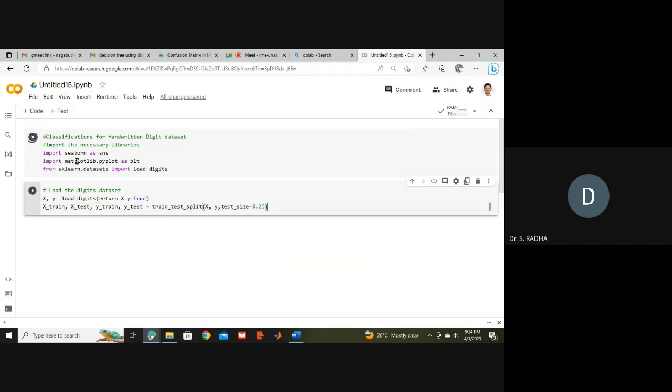Here we are using the seaborn library, the matplotlib library for plotting, and the sklearn library. Datasets are available, in which load_digits is one of them. We are loading that inbuilt dataset in Colab itself, so we are not importing any file. After loading, we are dividing the X array and Y array from the digits, and now we are splitting into training and testing, applying 75% training and 25% testing on the digits data.